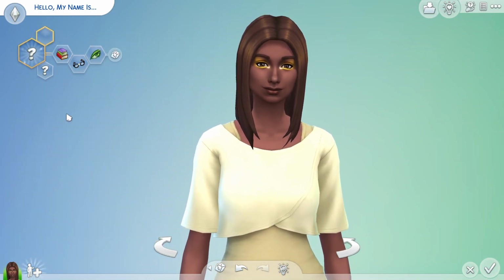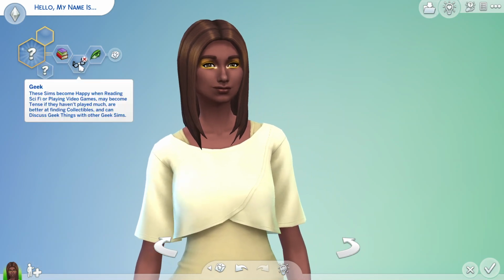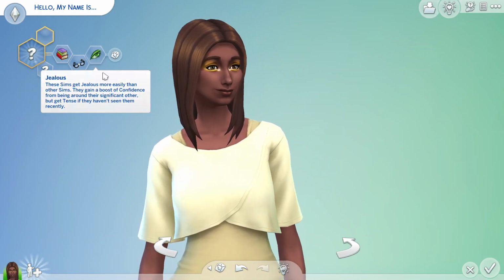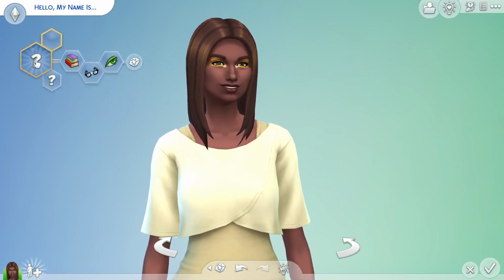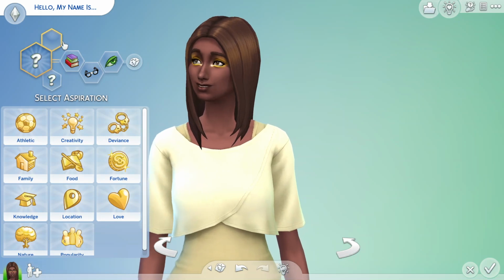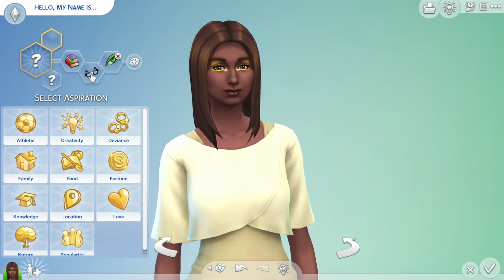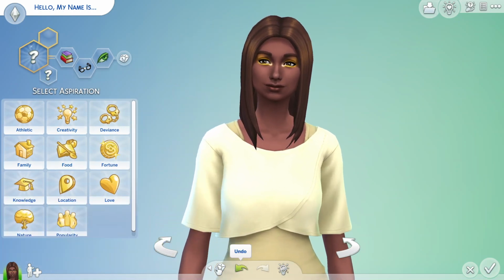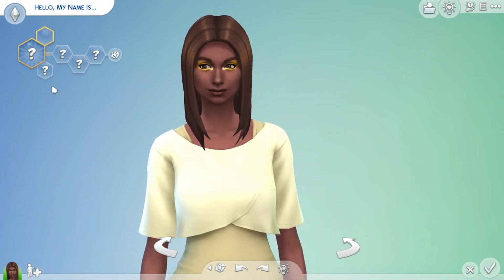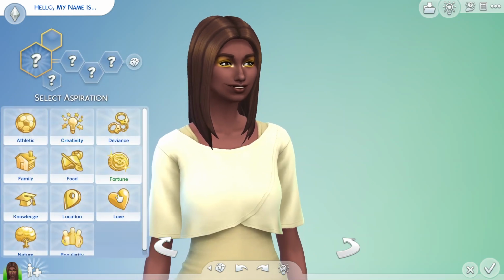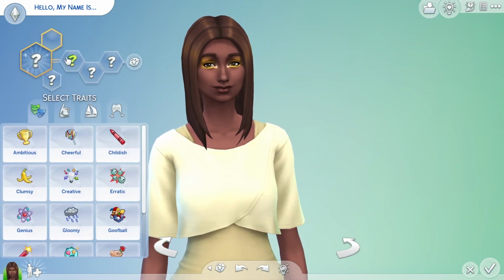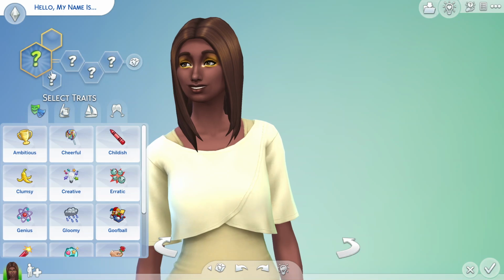So as you can see, for us, it gave us bookworm, geek, jealous. And as you can see, you can still go in and actually choose what aspiration you want. And if you want, you can just base it off of those. I'm gonna go back though. So for aspiration, you can choose that first, or if you want to, you can go in and pick your traits first and then base your aspiration off that.